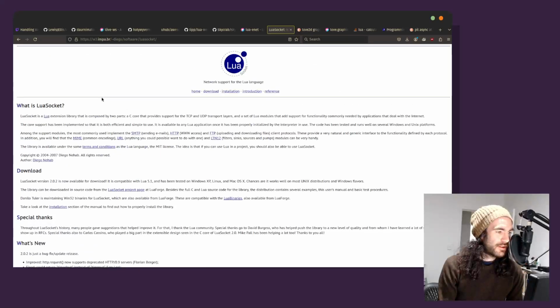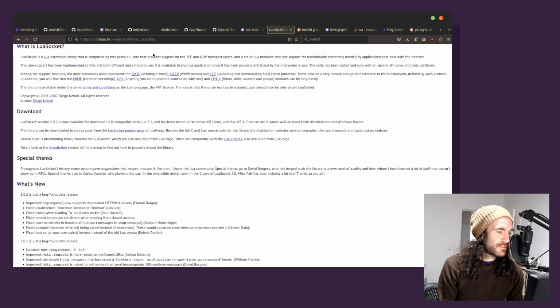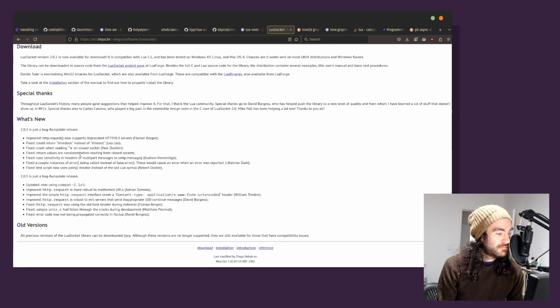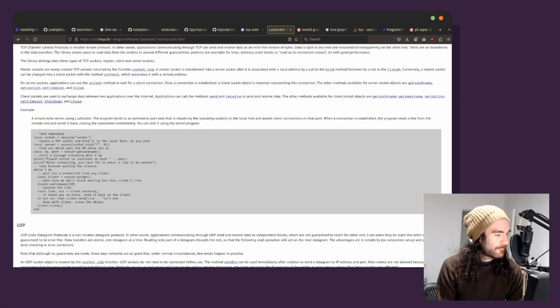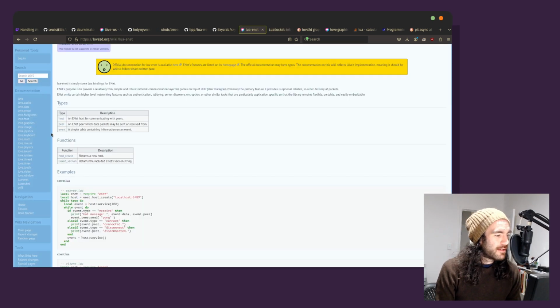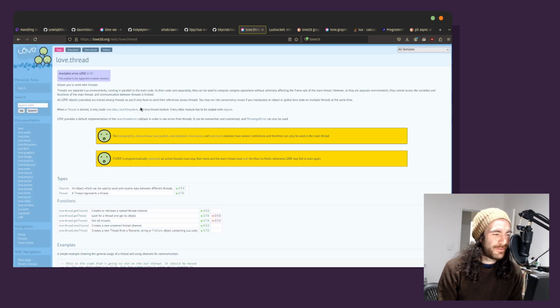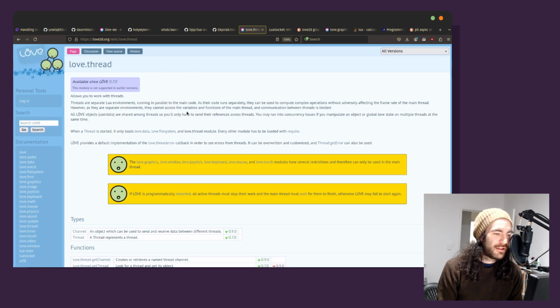Okay, so LuaSocket, C core. So this is built in, which is cool. Introduction, TCP. Okay, here we go. Client server accept. Okay, so we want to run this in a thread. Love thread. Here we go. This is feeling better.